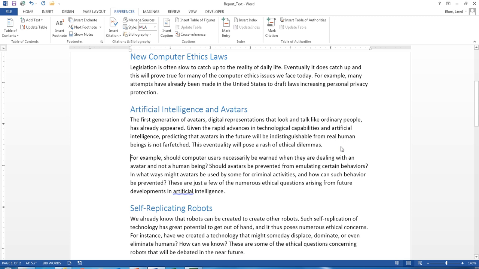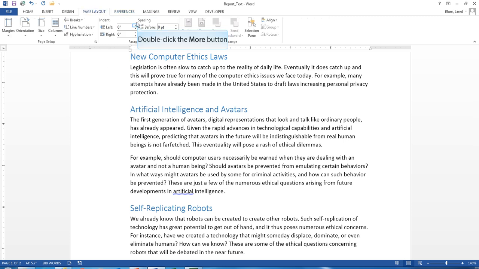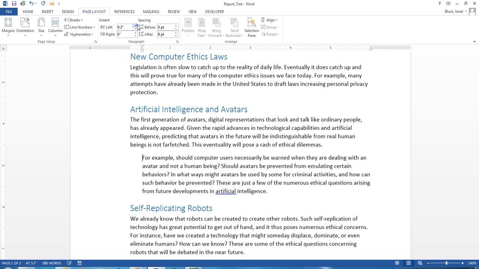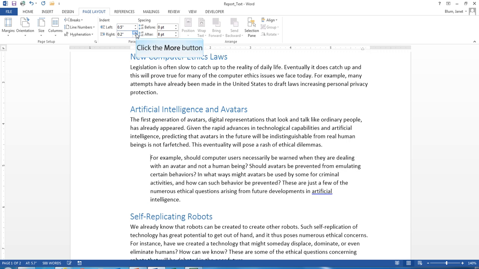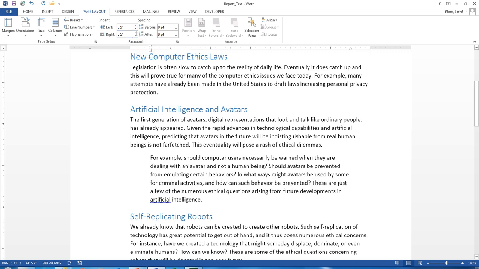Rather than putting it in quotation marks, because it's longer than 3 or 4 lines, we're going to set it apart by going to the Page Layout tab and changing the left indent to 1/2 inch and the right indent to 1/2 inch. And you can see that brings in the text from both the left side and the right side. So we're not changing the margin, we're just changing the indent.